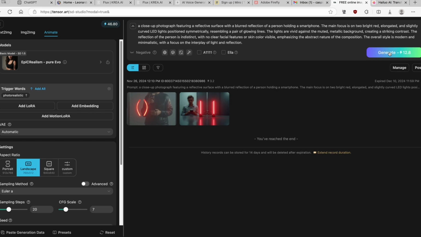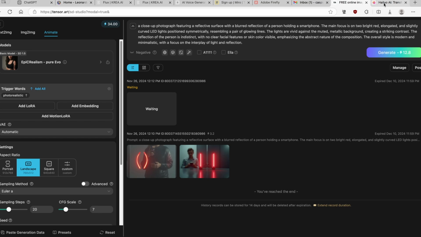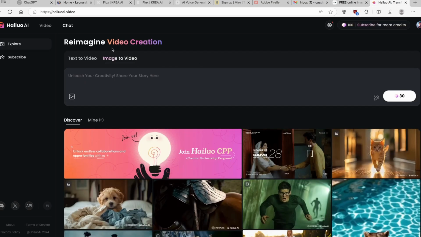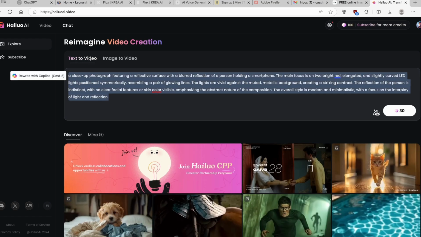So here, I'll click on generate, and let's go here to the Minimax, of course, and maybe we can also do a similar thing with the text to video here as well. So I'll pretty much paste the same prompt here in the Minimax platform as well.